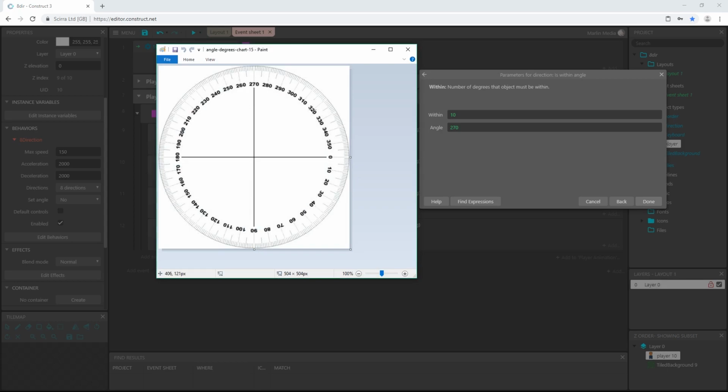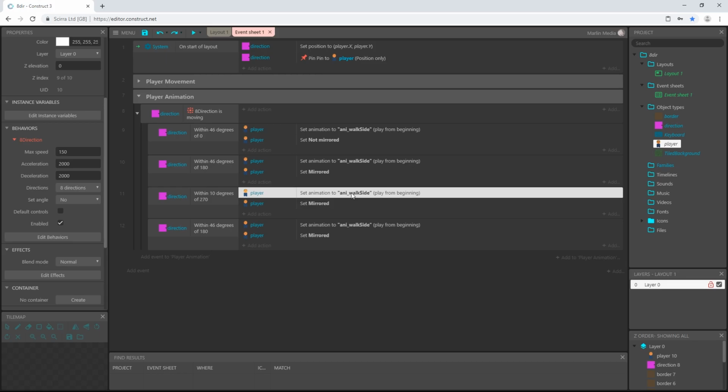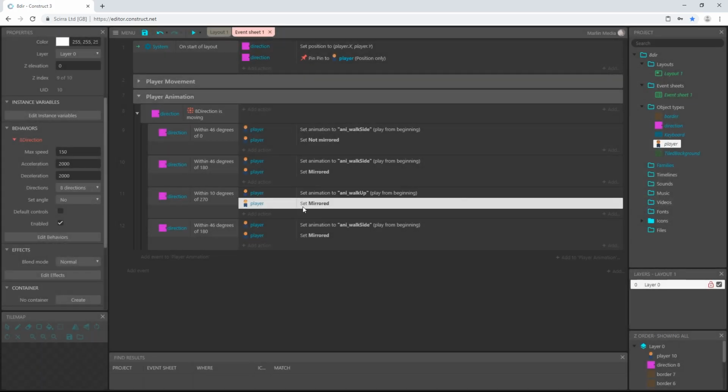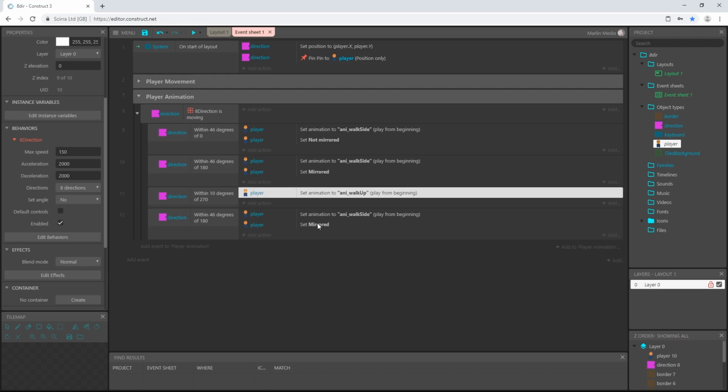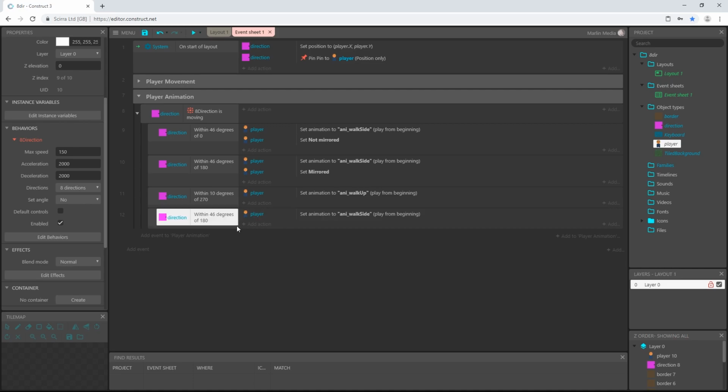I don't want it to play the walking up animation when it's moving diagonal. And we already covered diagonal by going 46 degrees this way and this way. So we're just going to say 10 degrees. That'll cover up, straight up, and straight down. So within 10 of 270. So now we can just change this animation to walk up. And we don't even need this mirrored. So I'm going to delete it, and then I'm going to highlight this one down here and delete that one too. So let's go into our last one.